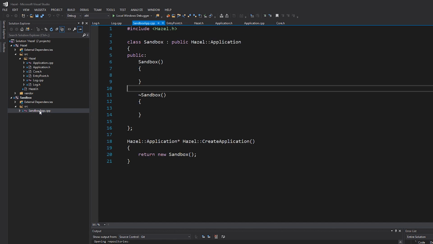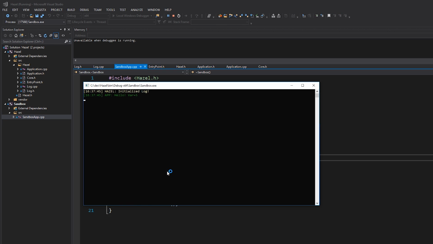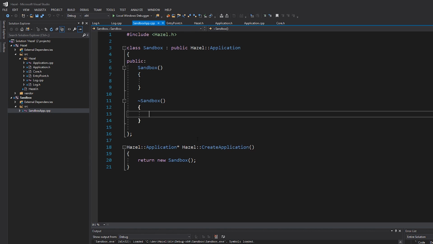Okay, so the first thing I want to do is run this and see what we actually get, so that we have a result that we can work towards. I'll wait for this to compile and run. And there we go. We see that we initialize the log and print hello, and then we have a while true loop. Okay, great. So that's what the Hazel engine is at this moment.